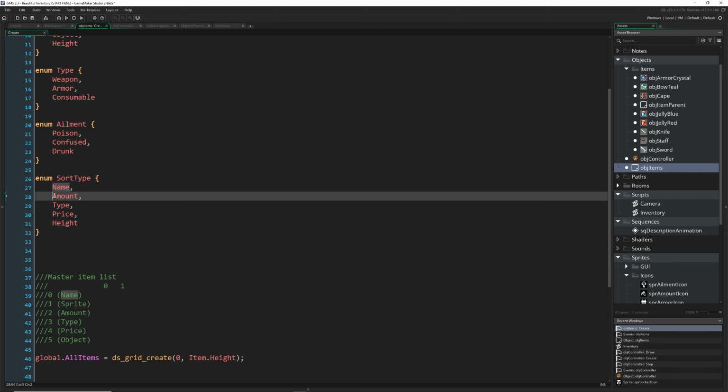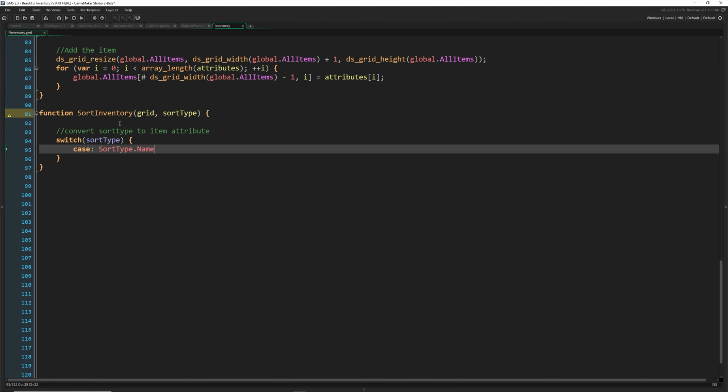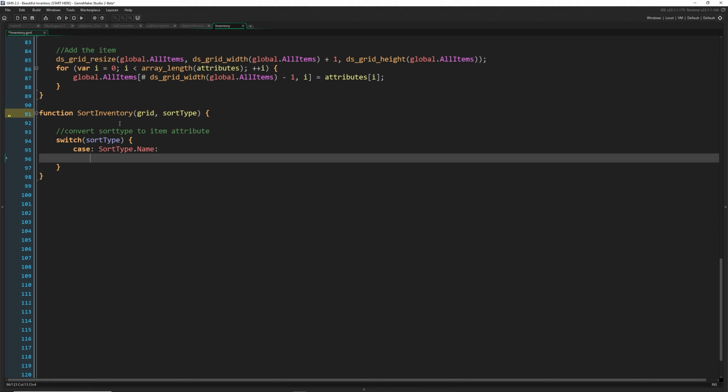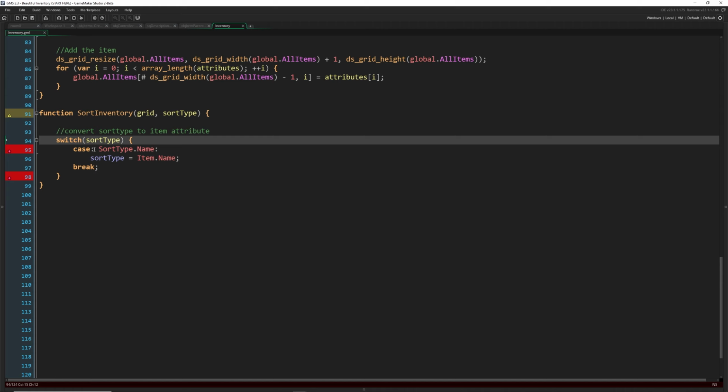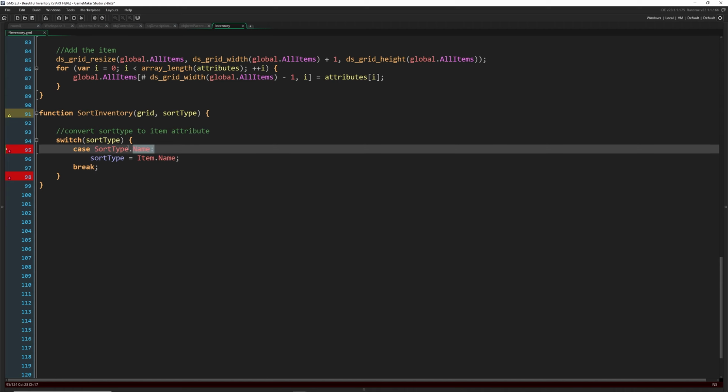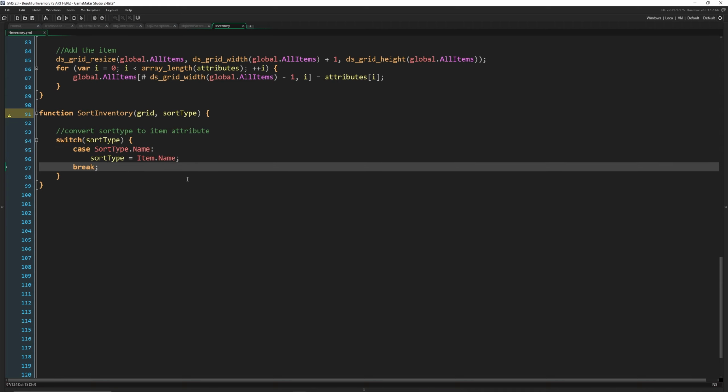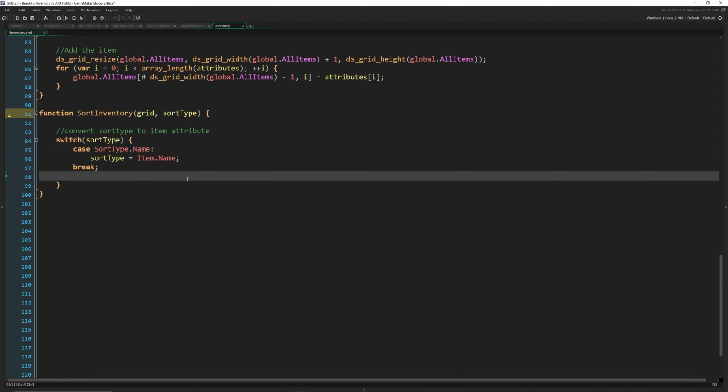to item attribute. And the way we'll do this is with a switch statement, and we'll just say sort type, and we're going to say case sort type dot name, and we're going to say sort type then equals item dot name, break. Now that should switch to a local variable unless I'm typing something wrong. I've got a colon after case, and it's only after the full case that you want that. Okay, now let's do the rest of the cases.